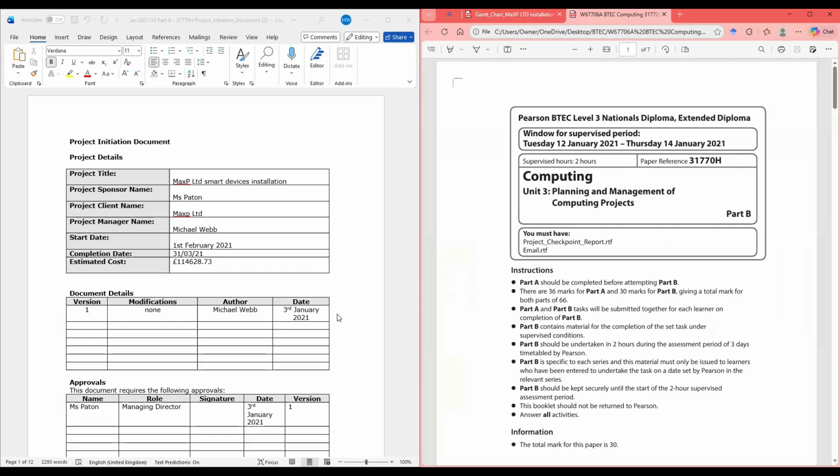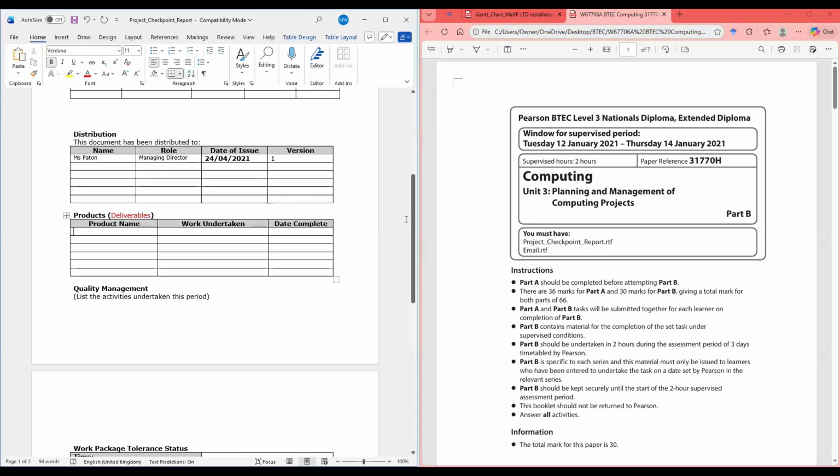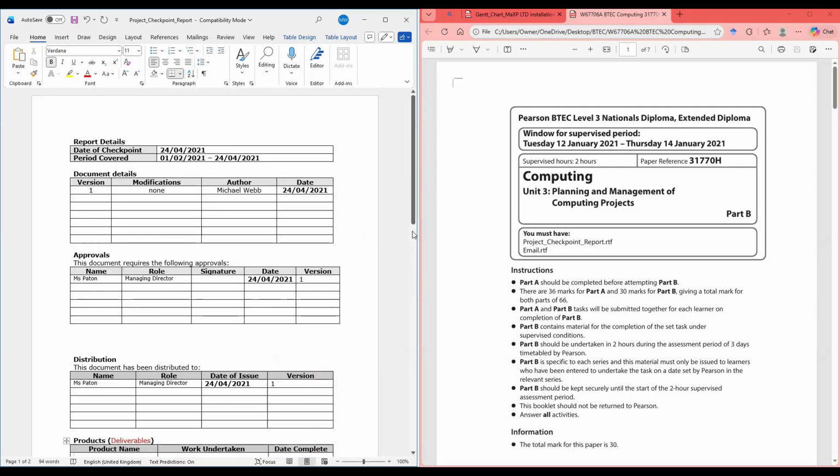And as I said, you'll need the PID in the PDF format that you have saved from paper A. You need your Gantt chart, you need your resource list, and your costing. All of this will aid you in part B. So let us open up our checkpoint report.